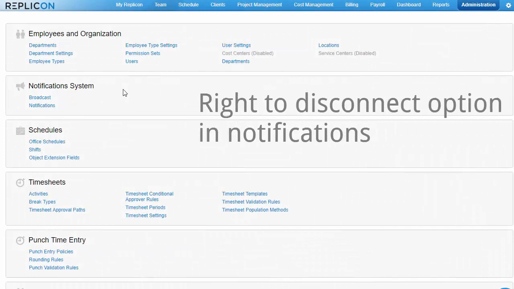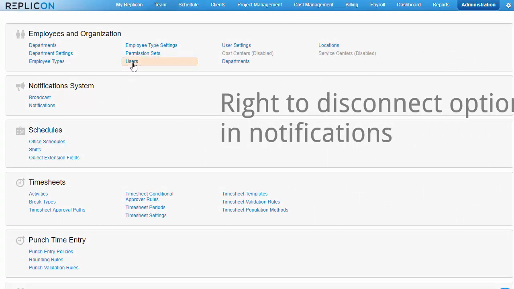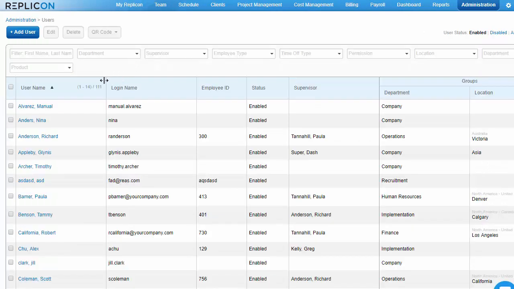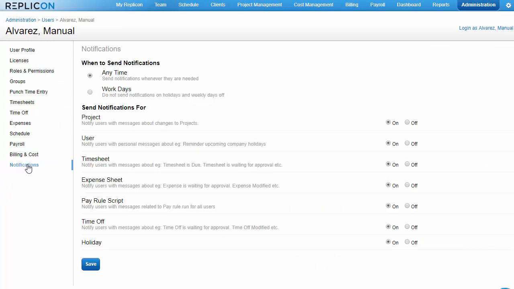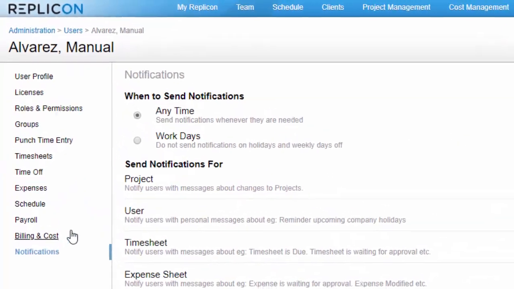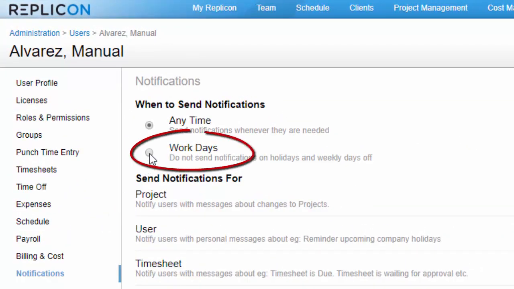In some countries, right to disconnect laws protect workers from being disturbed by work-related communication, phone calls, emails, push notifications, etc., on their days off. Now, on the notifications page in each user profile, you can specify whether a user's notifications are sent only on workdays as defined by their schedule.